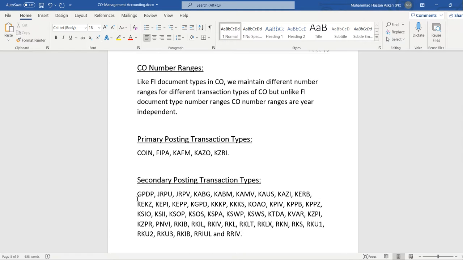And the CO number ranges are year independent, but the FI number ranges are year dependent. So in each year we are going to maintain number ranges again in FI, but in CO once we have maintained the number ranges, it is maintained for all the fiscal years. So let's go in the system and create the number ranges and assign the transaction types to the number ranges.